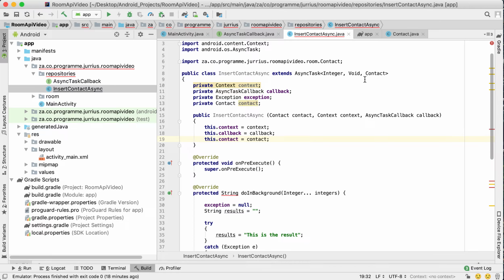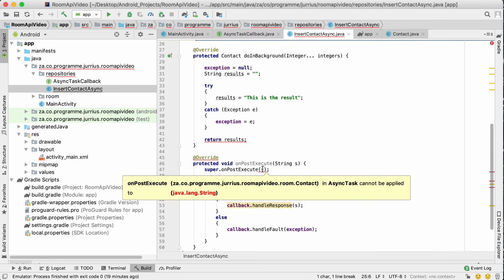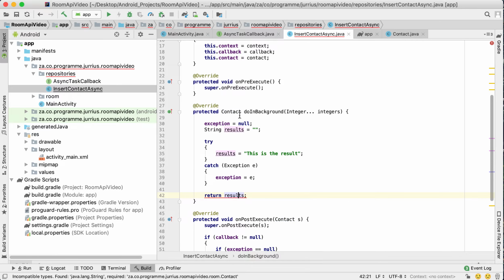to the contact that was passed in, so we can get a hold of it and use it anywhere now in this class. So you'll see, because we said this is the return type, we need to change the return type there to contact, and you'll also remember that the return type there must be changed. It can't be string anymore, so we're going to say contact as well.